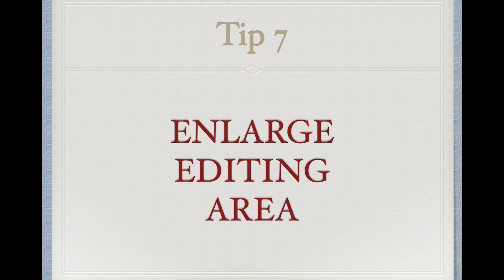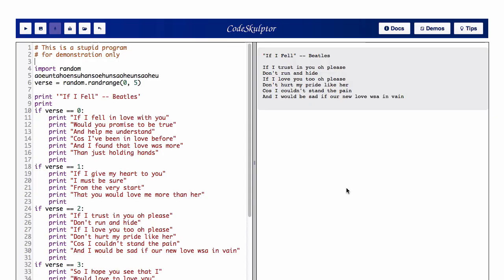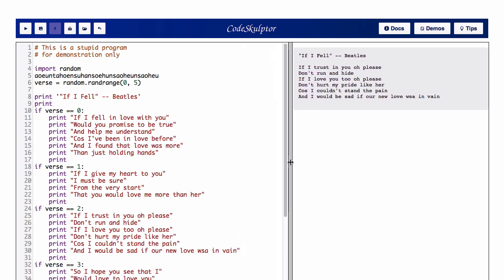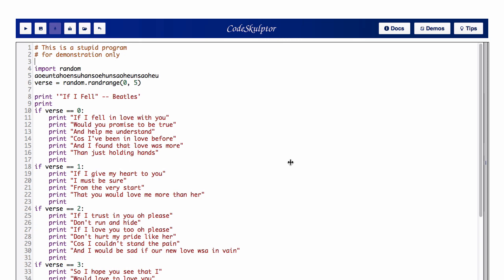Tip number 7, well this is probably kind of trivial, but still pretty useful. You know that you can drag the central divider to see more of the editing area, right? And you can also double click it, and that hides the console output, giving you the maximum editing area. Could be a nice thing to have when all you care about is the simple GUI graphical output.